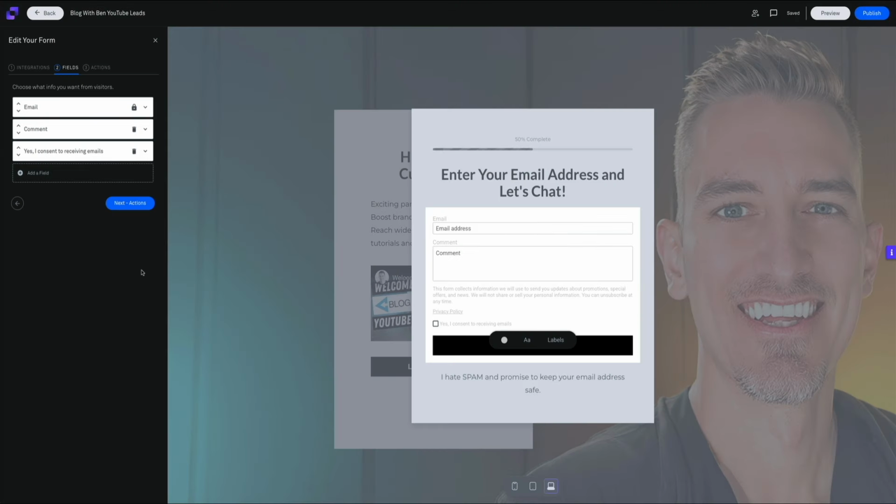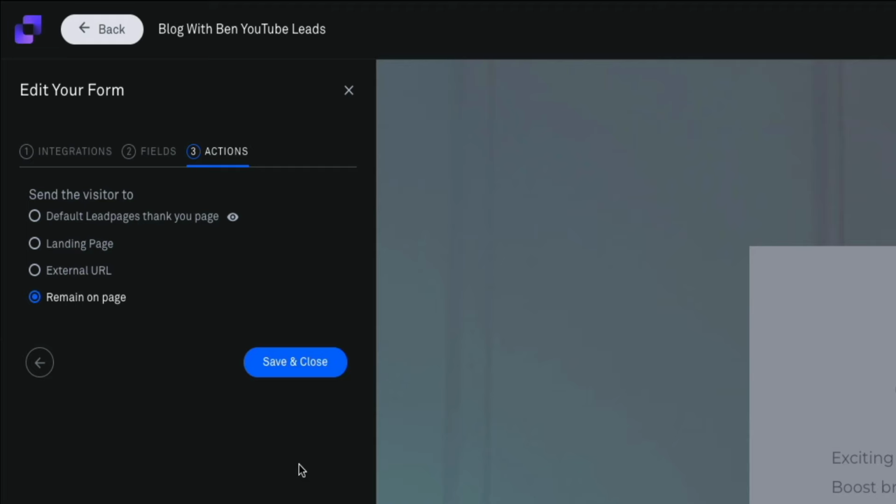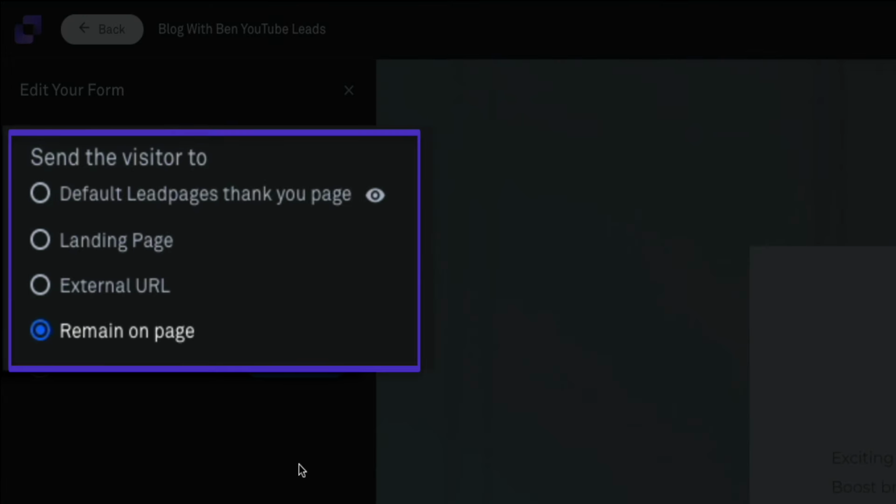Okay, then once your fields are ready, click the Next Actions button at the bottom there, and this takes you to the third and final step, where you can choose what happens after someone submits the form. And you have a few options here. First, there's a default Leadpages thank you page, and this sends the user to a default thank you page provided by Leadpages. Next is a landing page.